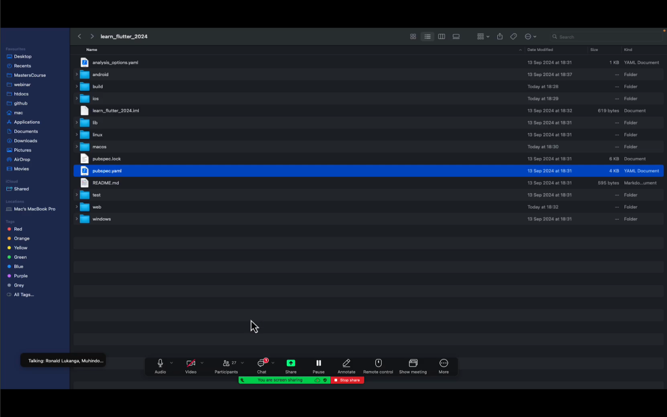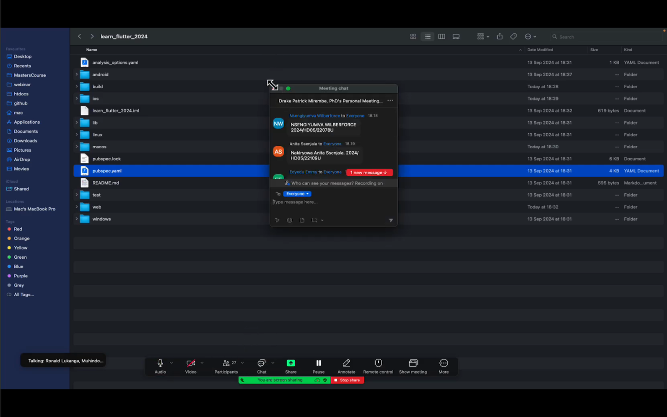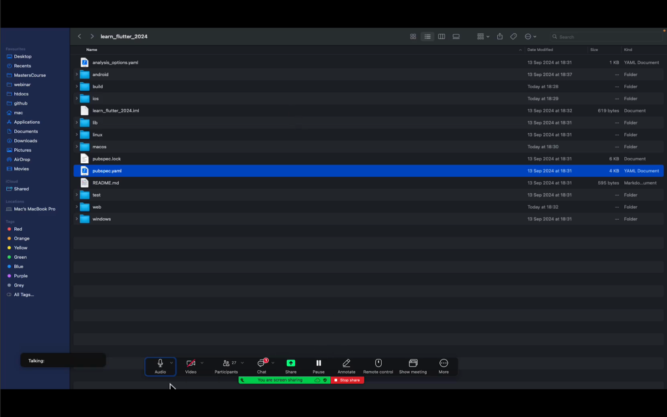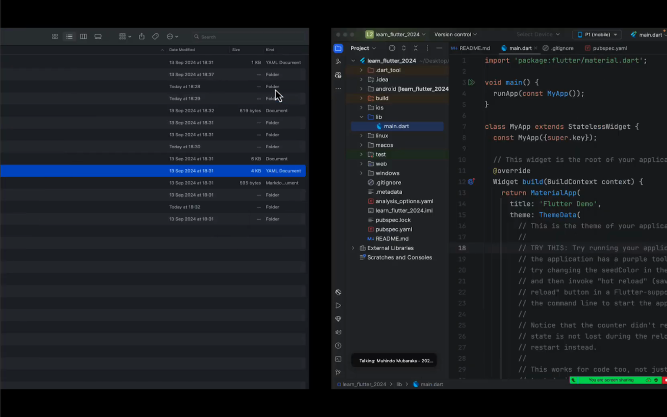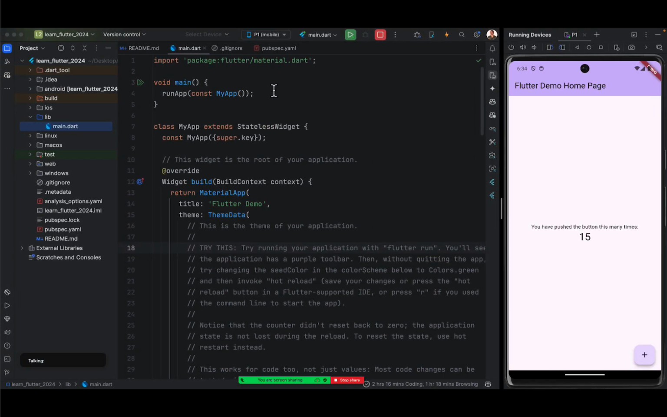Someone should mute their microphone, please. Can you mute your microphone if you have something to say? Please. Ronald Lukanga, please mute your microphone. I think I'll ask the director to give me the permissions so I can be muting you guys. Ronald Lukanga, can you mute your microphone so I should be able to concentrate?